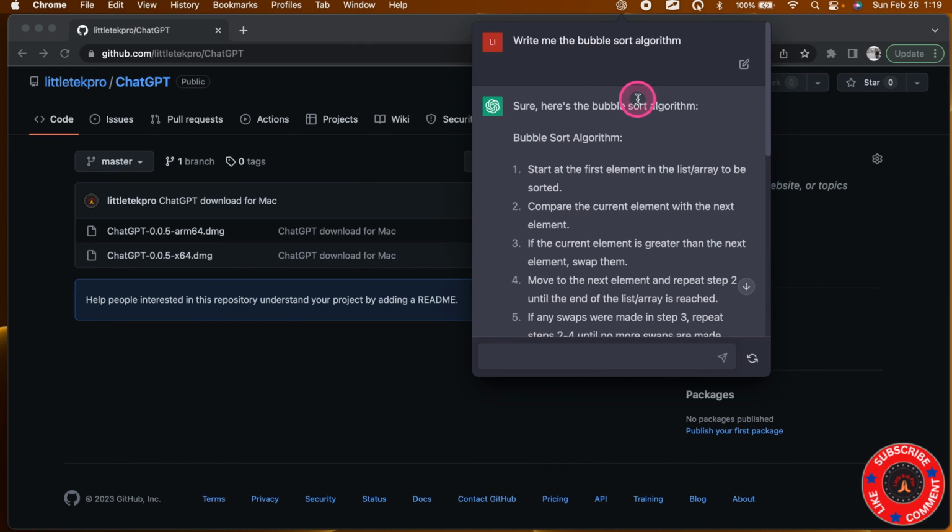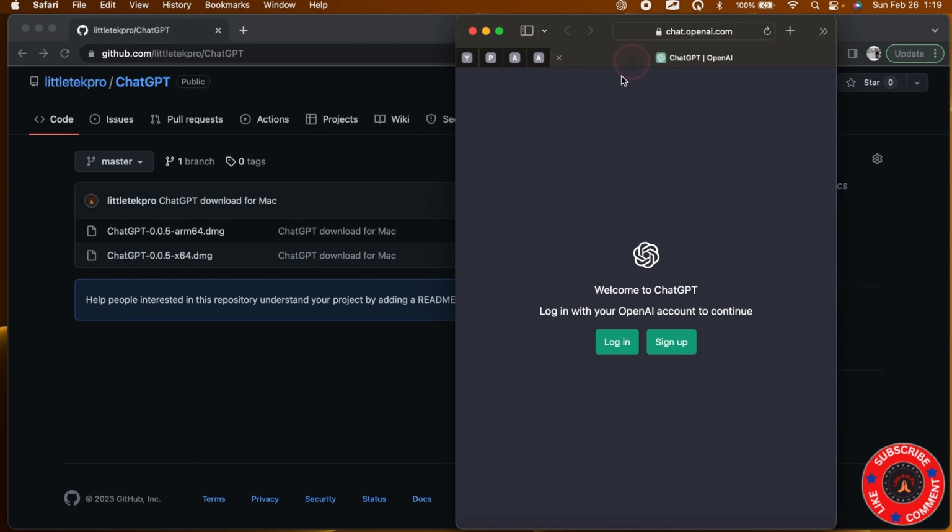Also, if you right click here and you want to open it in a browser, you can click on this. It'll take you to the browser. Again, you can log in, or if you don't have a login, you can sign up and proceed.